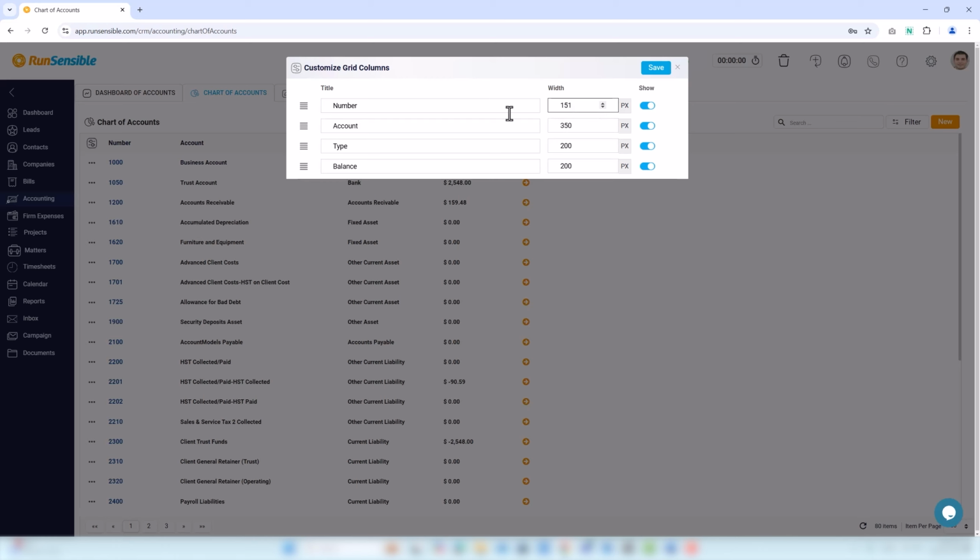If you prefer to rename a column, modify the text in the Title field. To rearrange the column order, click and hold the Reorder button on the left side of each column and drag it up or down as desired.